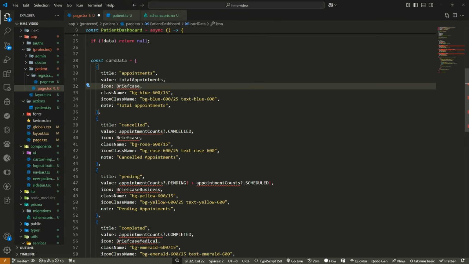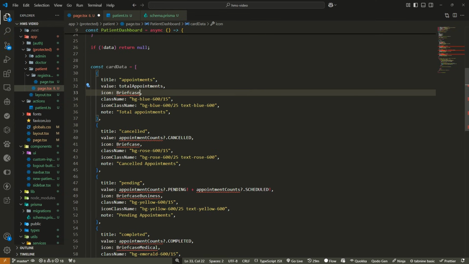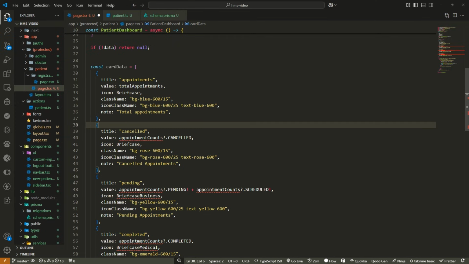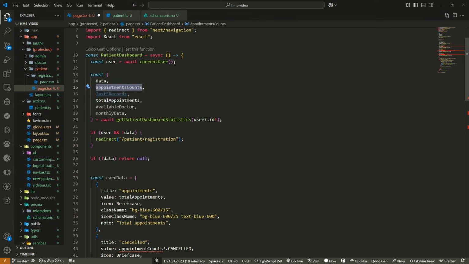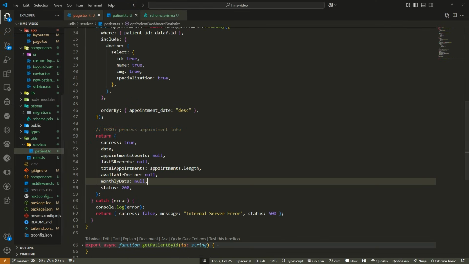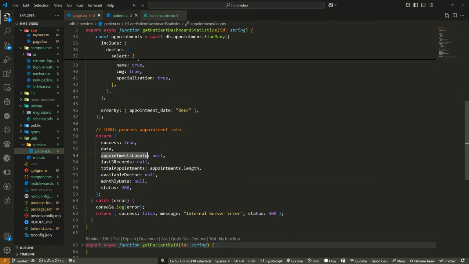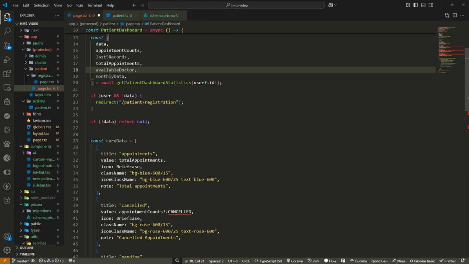And here, I'll import all of these icons. So this will be for appointments, right? So the card has a title, the value, this also, and there are also some classes, right? And there's also icon class name. There's also a note, you know, okay, so appointment count. I think the name was supposed to be appointmentCount. I can go back here and change it to appointmentCount. So appointmentCount.cancelled.